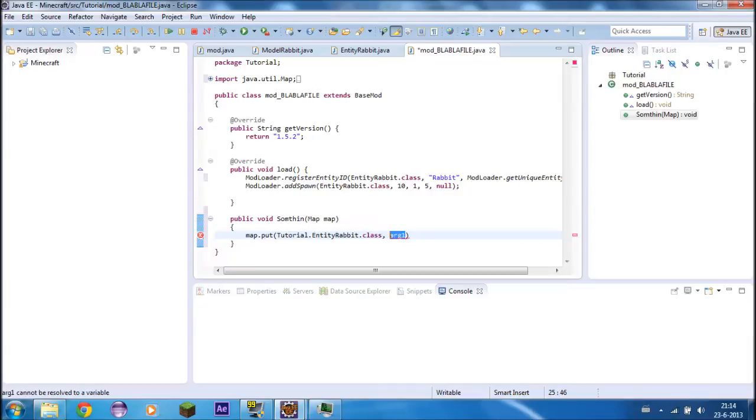Now the other argument is new render rabbit. Heck, that kind of sounds funny. And obviously, once again, stop doing these capitals. New render rabbit. New model rabbit, 0.5f. That probably needs to be a comma actually.